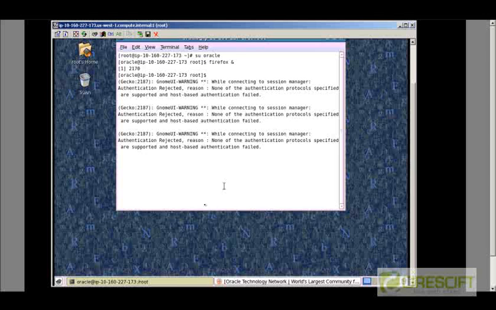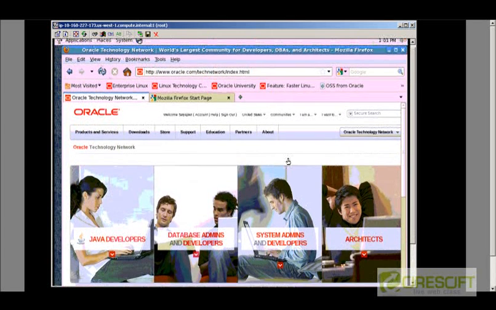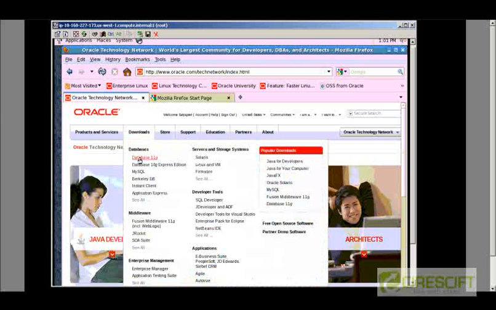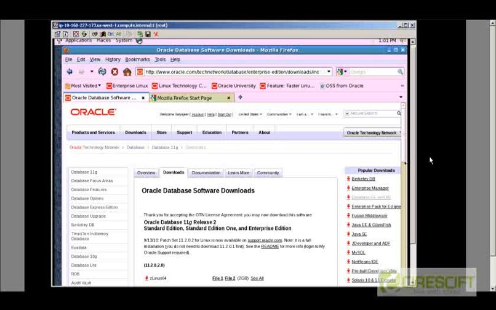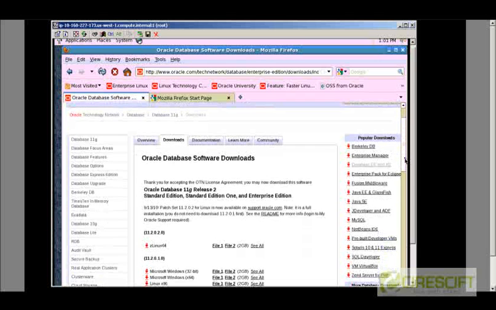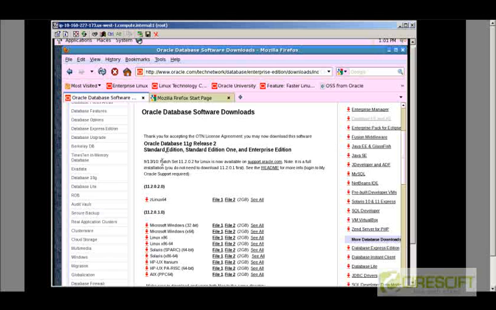And the thing is that I need Oracle software here, so I started a browser, and I go to Oracle Technology Network and I go to download Oracle Database 11G. If I click there, I accept the license. And the good thing about Oracle is that it is very generous in giving you the software to learn for free. All right, so you can just go there, and then you get this Oracle software.